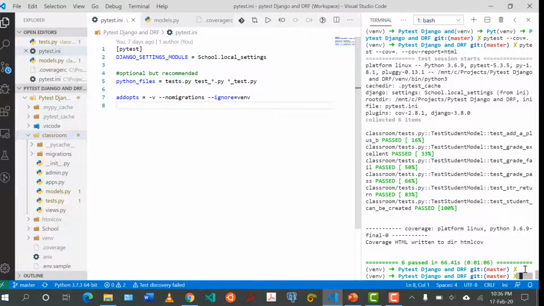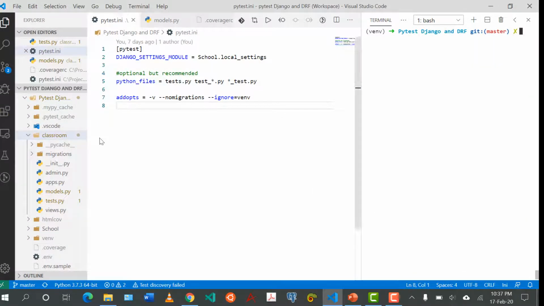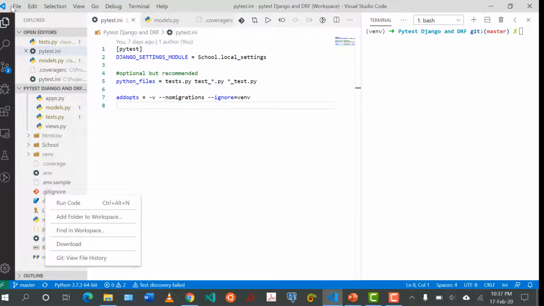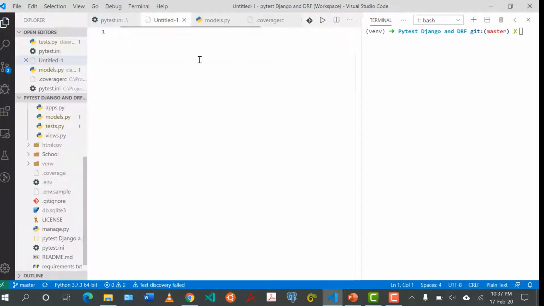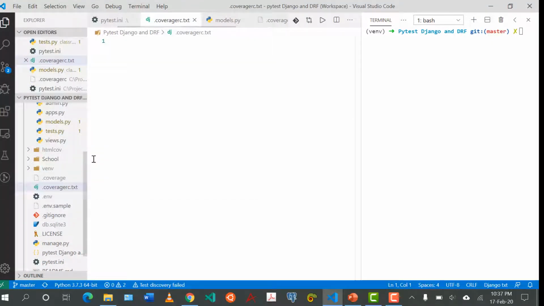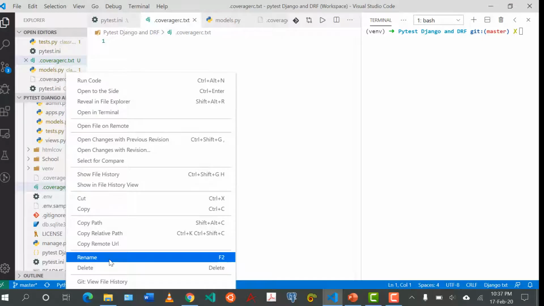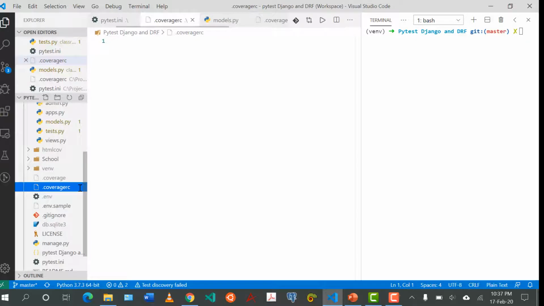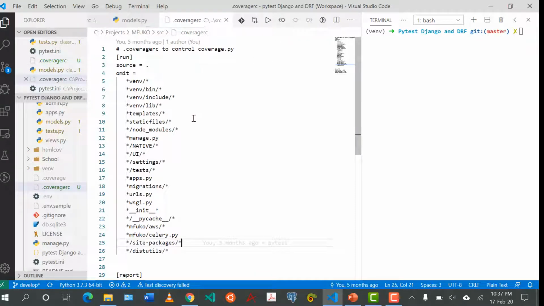The way we do that, let me clear this, is that we create a file called .coveragerc. So I'm going to come here, file, new file, I'm going to save this, and I'm going to call it .coveragerc, like so. Oops, it's not a text file. Rename. Okay, and in this file I've created a boilerplate, and this is what we are going to use.